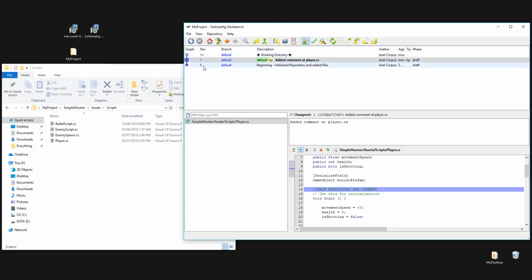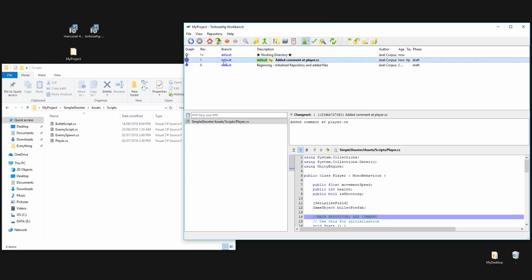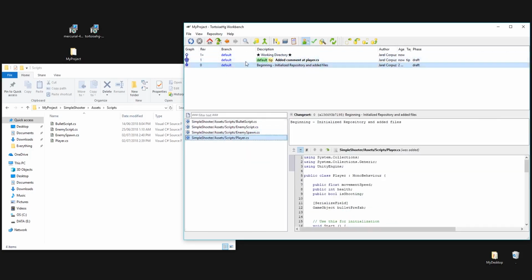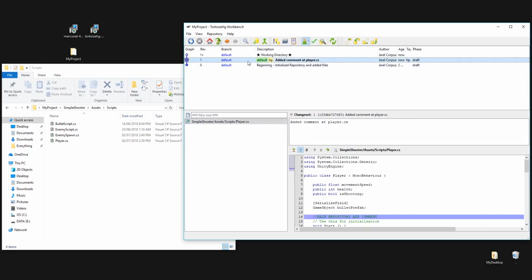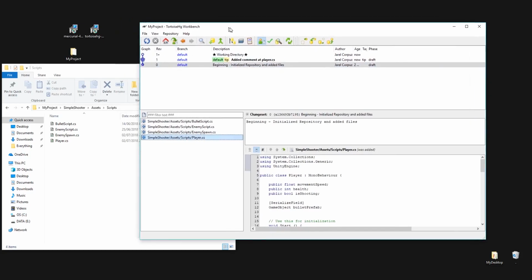So if you go to revision 0, click that and you select player.cs, as you can see, the comment is not in here, unlike here. See the difference here? So that's what you call the hgcat command in Tortoise version.